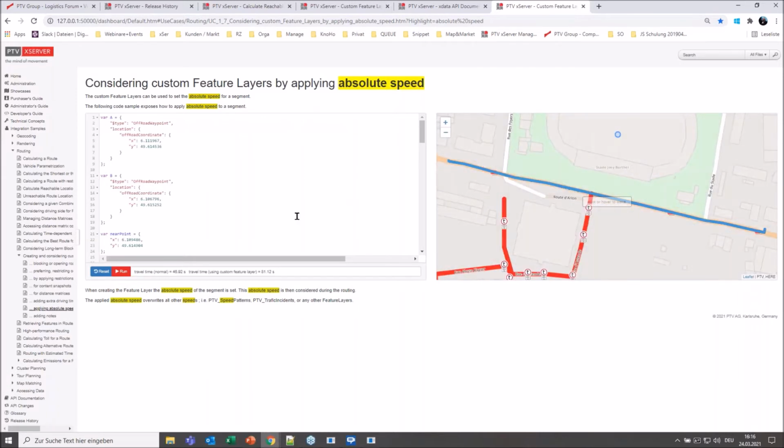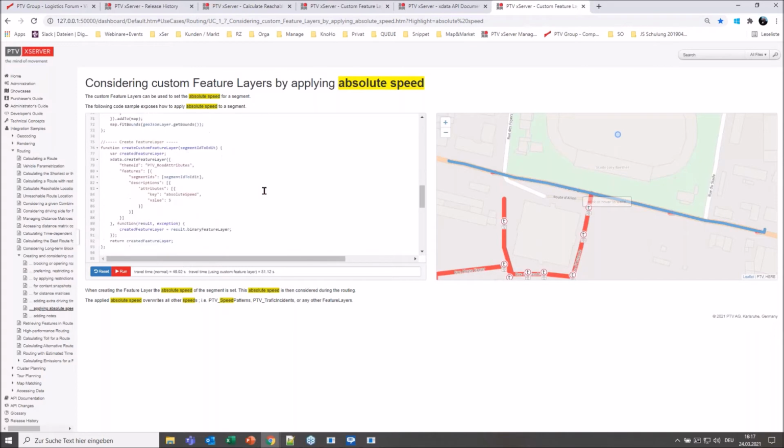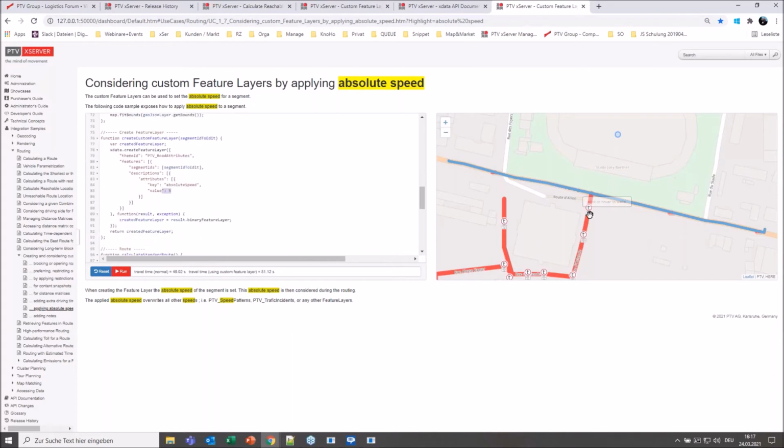So here we go. This example, which is using this new feature, uses two routings from one coordinate to the other end. One is the standard routing, which takes about 47 seconds, and the other one applies a reduced speed value of 5 kilometers an hour on this central segment here in the center. With this reduced speed, it takes us about 80 seconds to come from one end of the road to the other end.